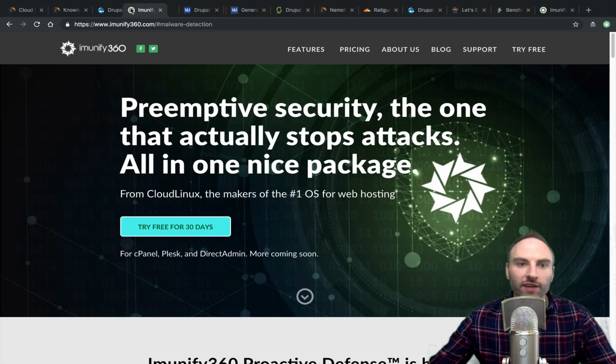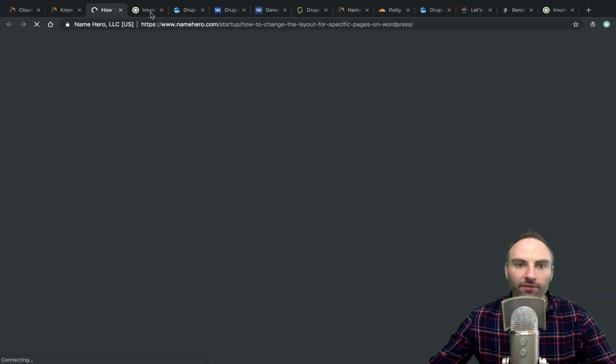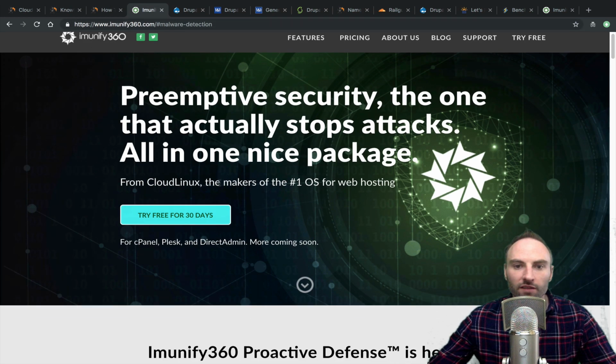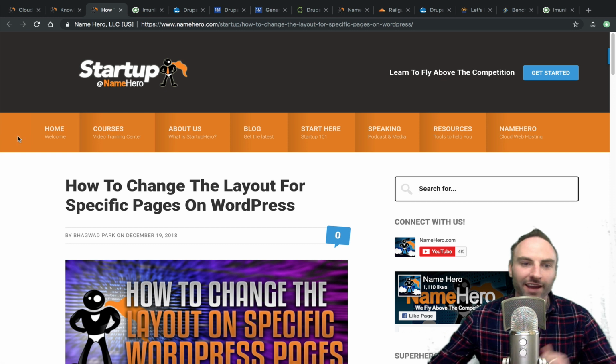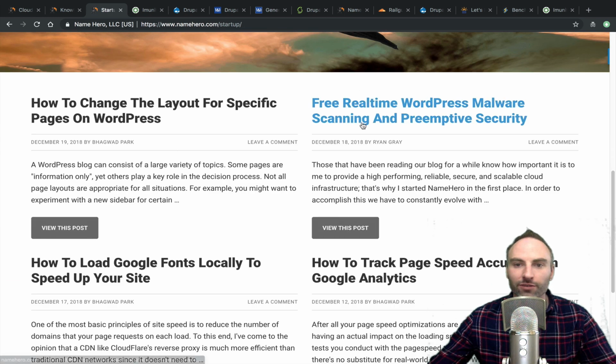Since they do mention SiteLock, I want to mention about NameHero. We use Immunify. And if I go back to our blog, I need to just keep our blog up here because I reference that a lot. We have a software called Immunify 360 that runs on all of our servers. And you can go to immunify360.com and read up about it, but it's some really cool stuff. I'm really excited we have this, and I actually just blogged about it recently. So it's one of the top posts here, right here.